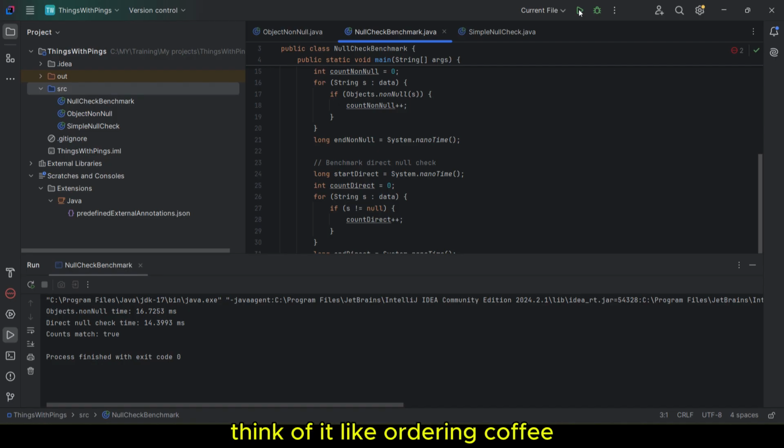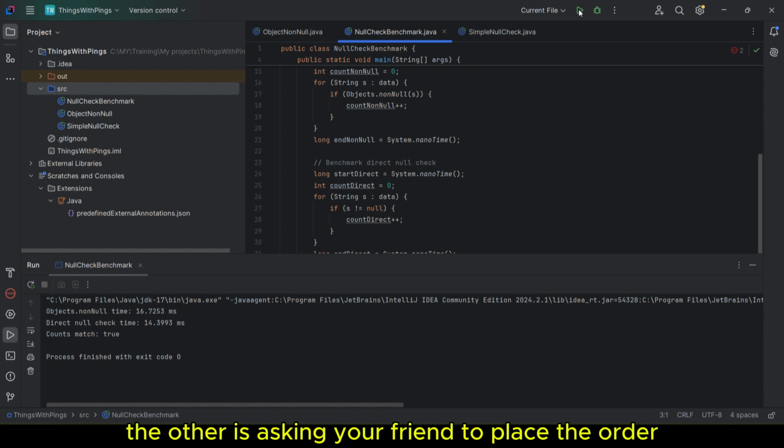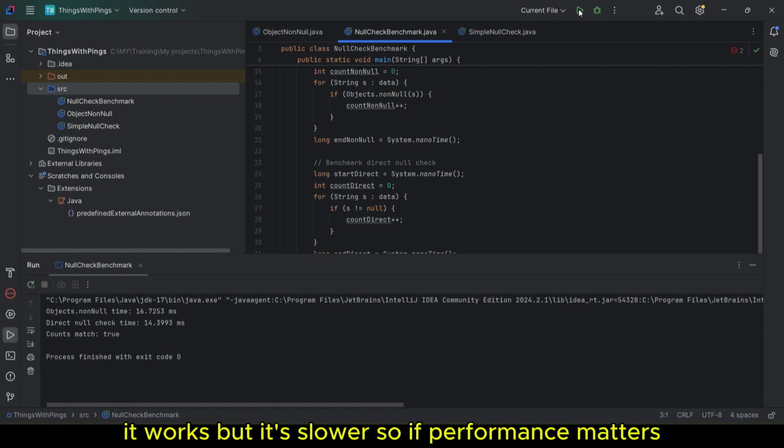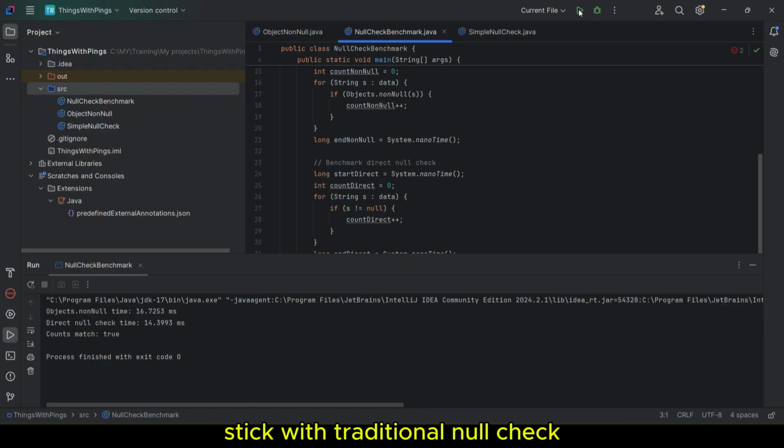Think of it like ordering coffee. One is going straight to the counter, the other is asking your friend to place the order. It works, but it's slower. So if performance matters, stick with the traditional null check.